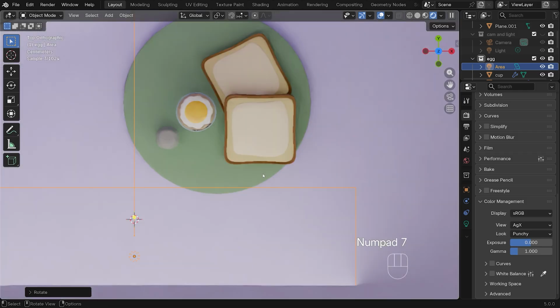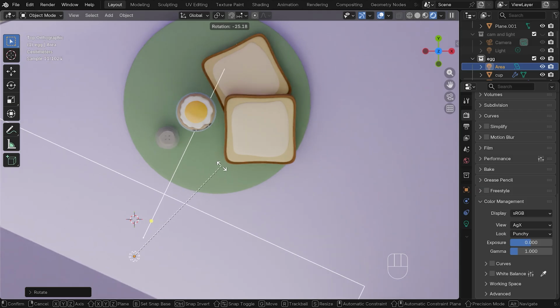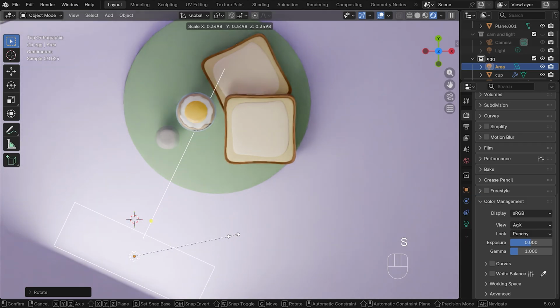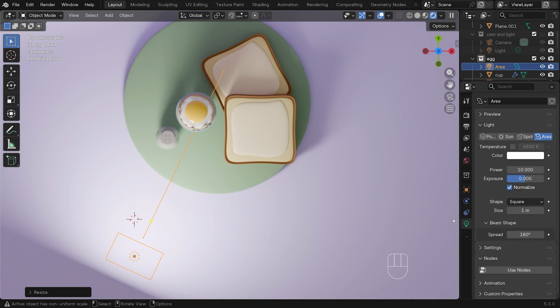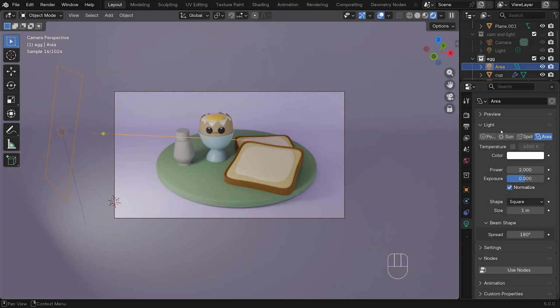Rotate it at the scene, and then from top view, press R to rotate it again so it's directed onto my scene. Now this light is really big, so I'll press S to scale it down to about this size and scale it on the X as well. And then let's go to the object data properties. I'll go into my camera view. You can click here or you can just press numpad 0, and I'll bring down the power to about 2.